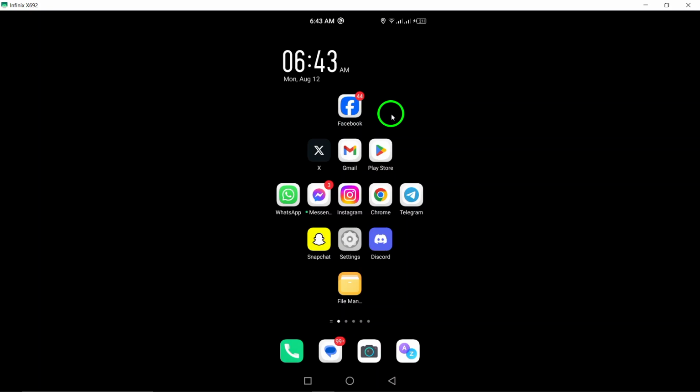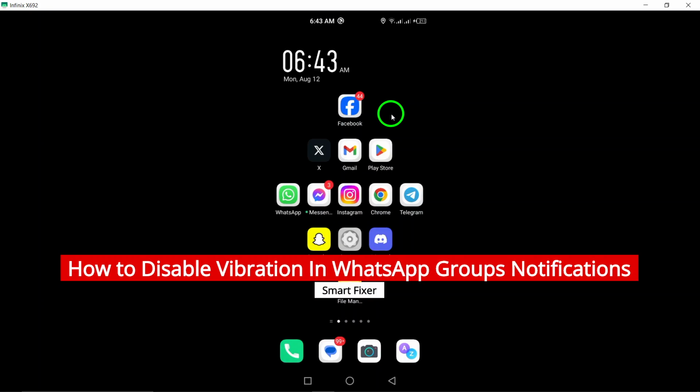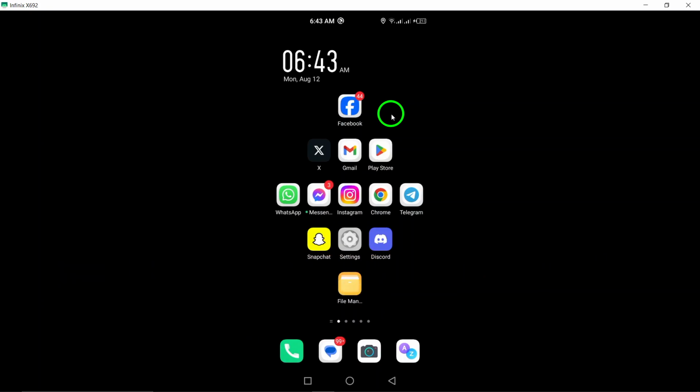Welcome to our latest tutorial on how to disable vibration in WhatsApp group notifications. Follow these simple steps to customize your notification settings and ensure a peaceful messaging experience.